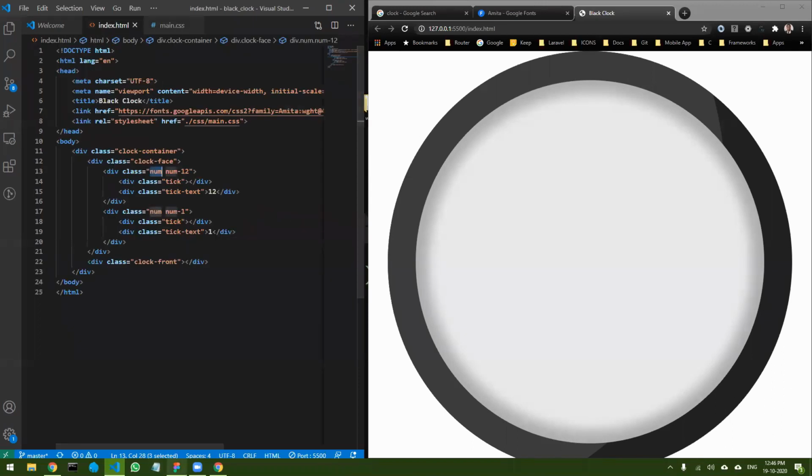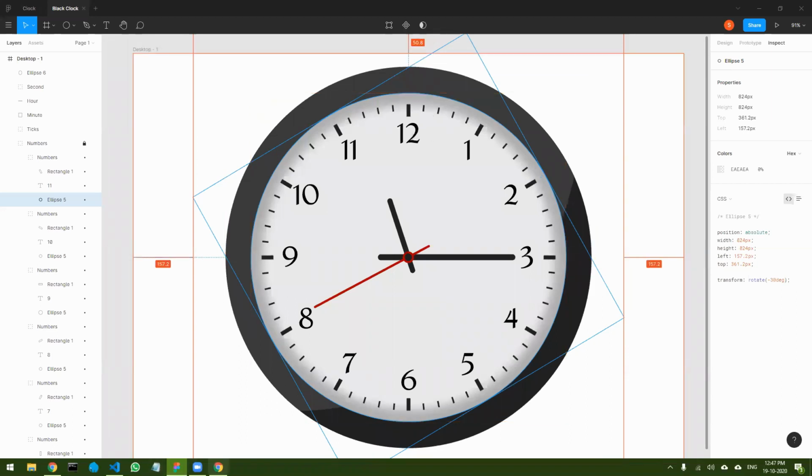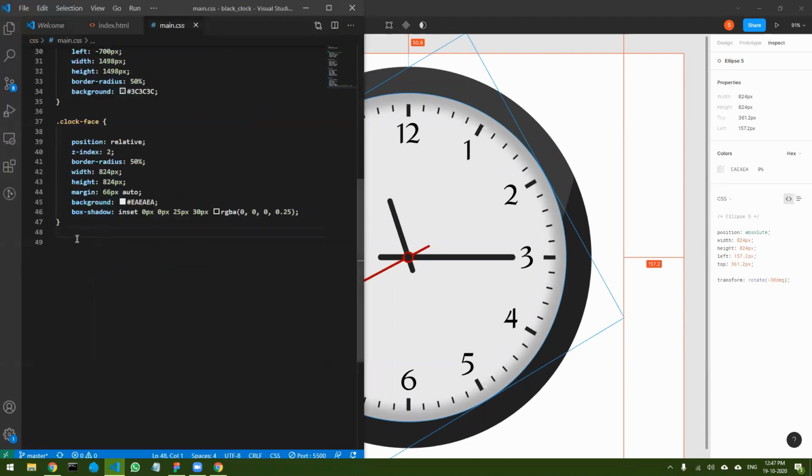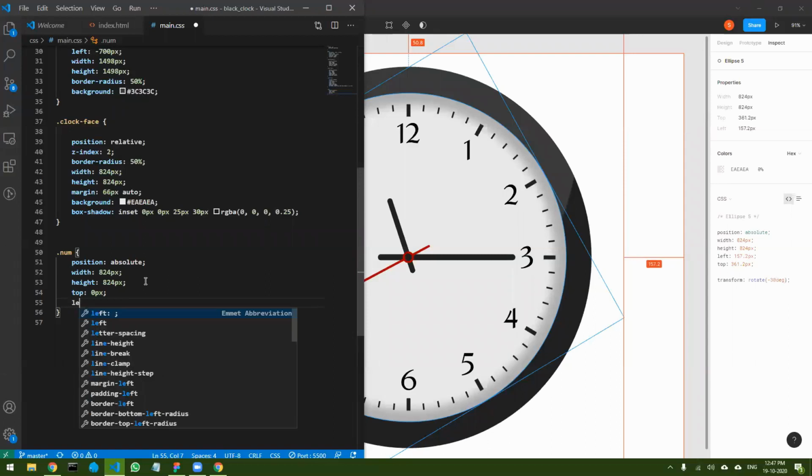Okay, so let's target this. So the ticks and the numbers. Okay, so we have a class called num. So let's target that. So dot num, and the first thing that I'm going to do is I'm going to position it absolute. Okay, and then the height and width I will keep it same as the clock face. Okay, so and then I will set the top equal to 0 pixels. Okay, and left equal to 0 pixels.